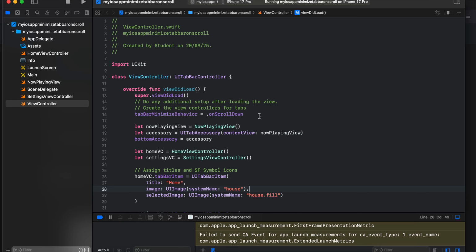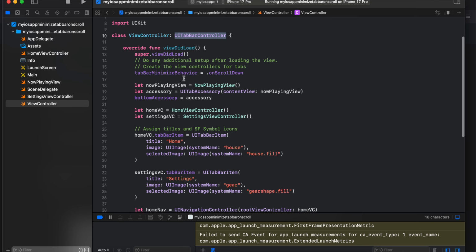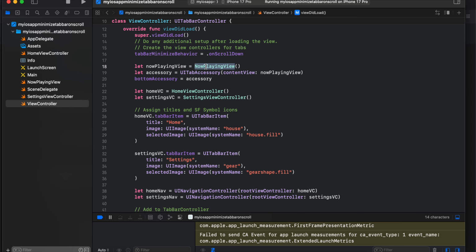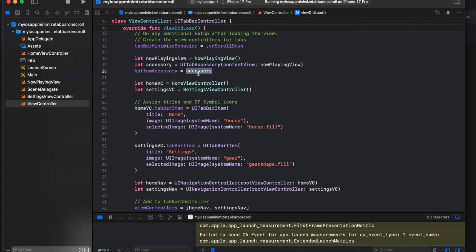So first, as usual, you just need to go to your view controller and replace it with UITabBarController, and you have to set the tab bar minimize behavior as on scroll down. Here we add this now playing view, which is the accessory view, and here you add it to UITabAccessory. So this is a view controller and a bottom accessory equal to accessory as well.